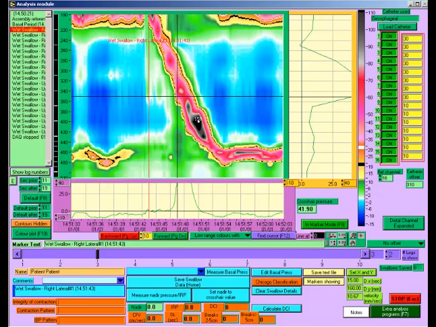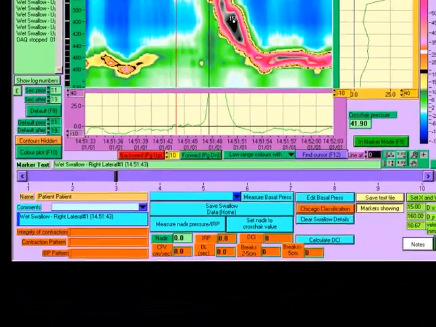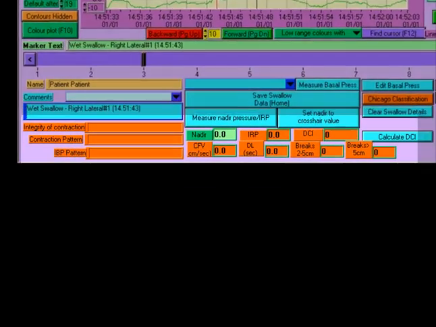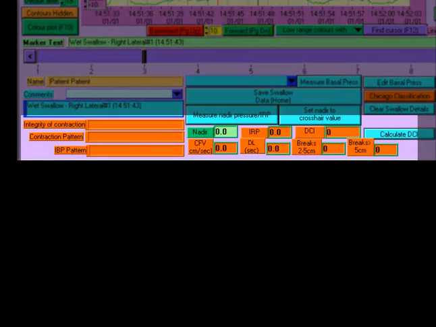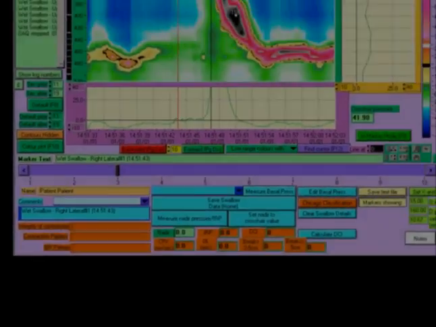The function of this screen is mostly similar to previous versions. In particular, the controls and displays, along with the measurement of basal sphincter pressure, are unchanged, with all of the changes in this screen relating to the classification of individual swallows. The Chicago classification measurements are displayed in the bottom left-hand corner in tan-coloured boxes. These include the IRP, DCI, distal latency, contraction front velocity, number of breaks greater than 2 and 5 centimetres, the integrity of the contraction, contraction pattern, and IBP pattern.